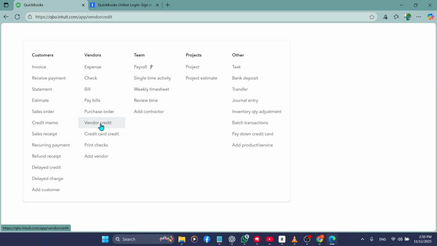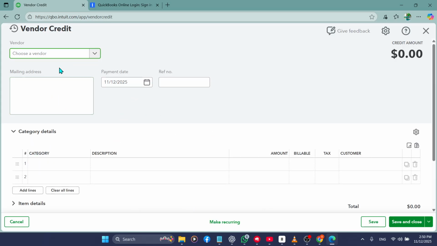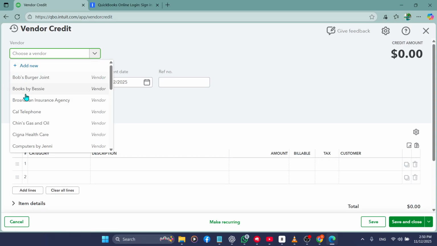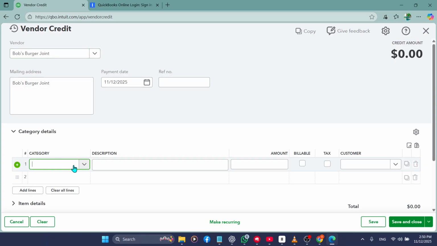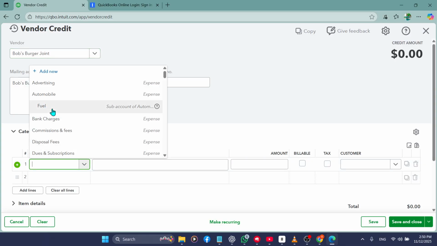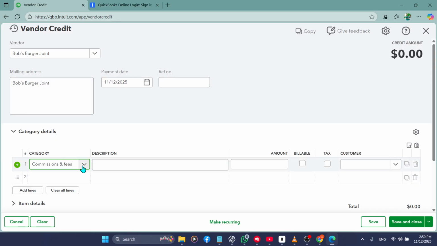When the vendor credit form opens, start by selecting the vendor's name. It's important to choose the exact vendor who issued the refund so QuickBooks can automatically link the transaction to your past purchases or bills. Next, you'll need to assign a category. This represents the expense account affected by the refund. For example, office supplies, utilities, or inventory. Choosing the right category ensures that your financial statements remain accurate and reflect the corrected expenses.